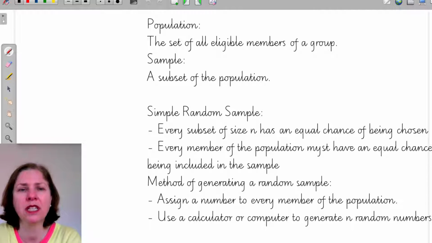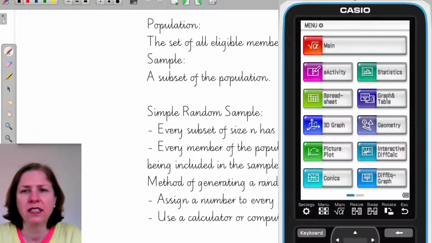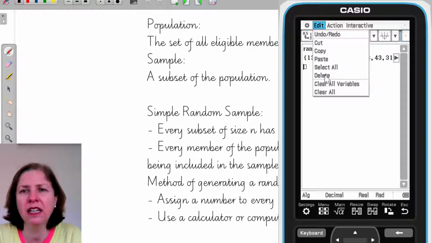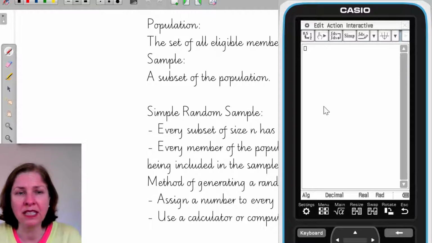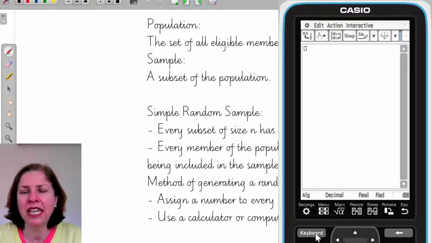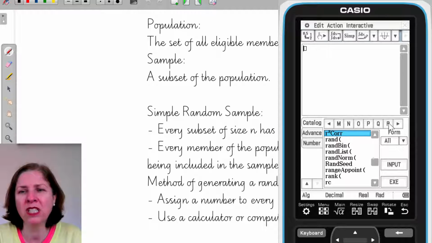So just give me a moment to set that up. So there's my CAS calculator. So what I'm doing now is I'm just opening up the CAS and I'm going into main. Now, if you've got a different kind of calculator, then it might look slightly different, but there will be something similar in your calculator to do this. I'm going into keyboard and I'm going to go down to catalog, and I'm just going to scroll across until I come up with the letter R, because the command I'm looking for starts with rand, which stands for random. So randList I choose and I hit input.